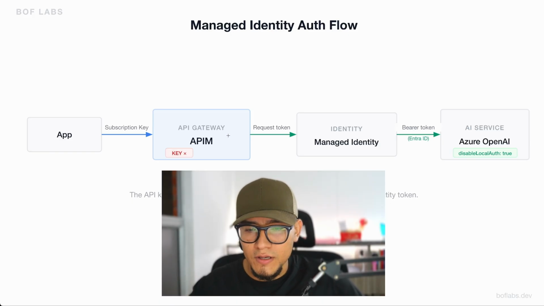APIM will have a policy in the inbound that will make a request to Entra ID with its identity. Entra ID will validate that it has the role assignment and will return a bearer token. Then APIM will add that bearer token as authorization and will send the request to Azure OpenAI, which validates that token.